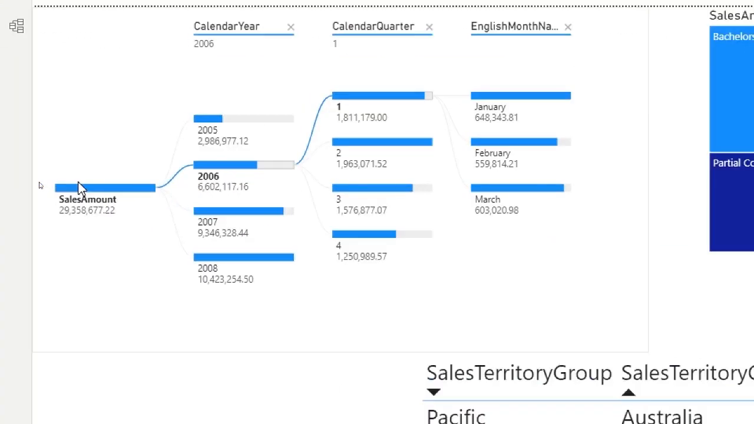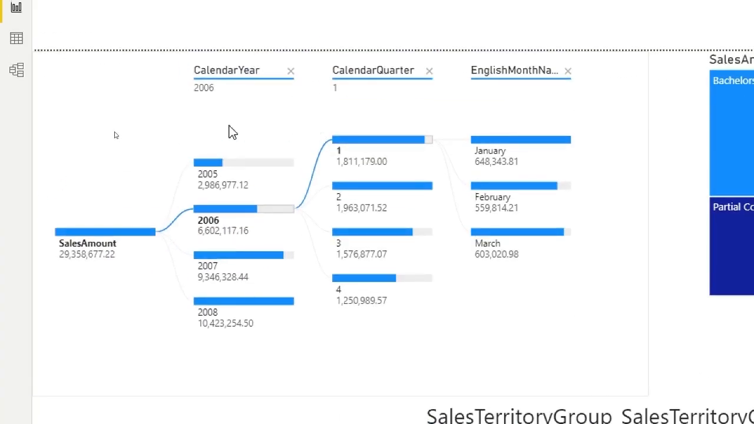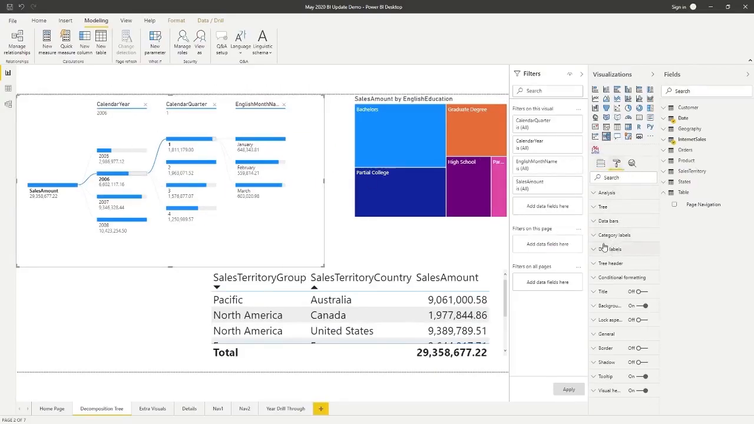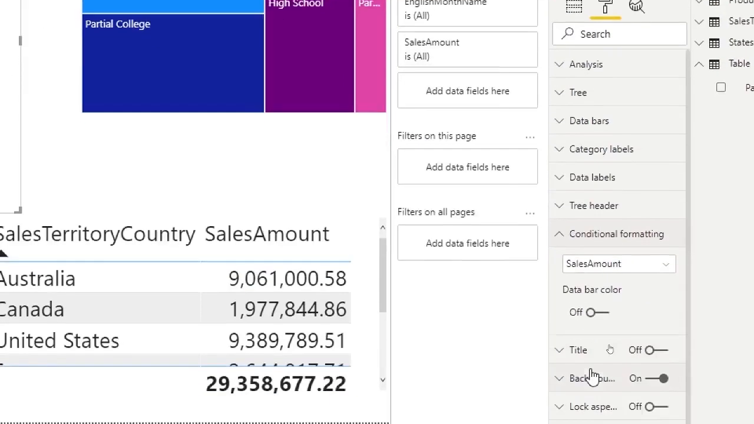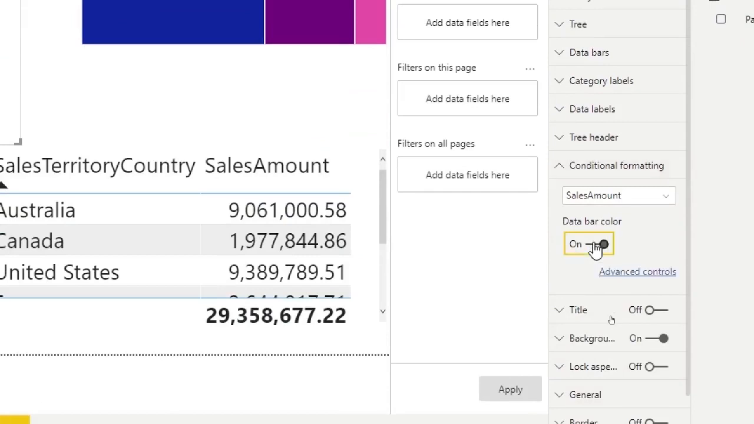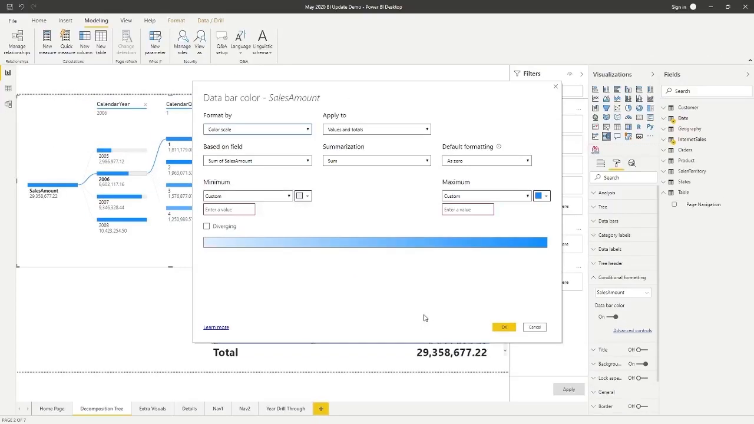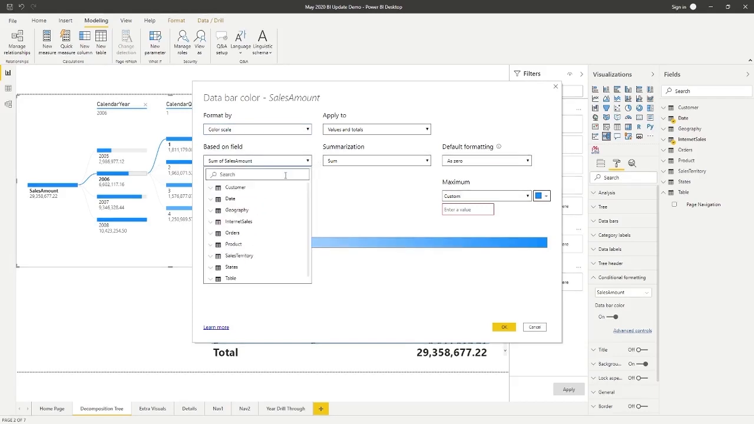Another thing that we can do is we have conditional formatting now with our drill throughs. So I've got my decomp tree selected. I'm going to come over here to the formatting, and I have conditional formatting. And right now, I'm going to change my data bar colors, and I'm going to click on Advanced Controls. And I'm going to conditional format this based on another measure. So for this one it's dealing with profit. So another thing that we like to talk about instead of just profit is, I don't know, like the profit margin. Sure.